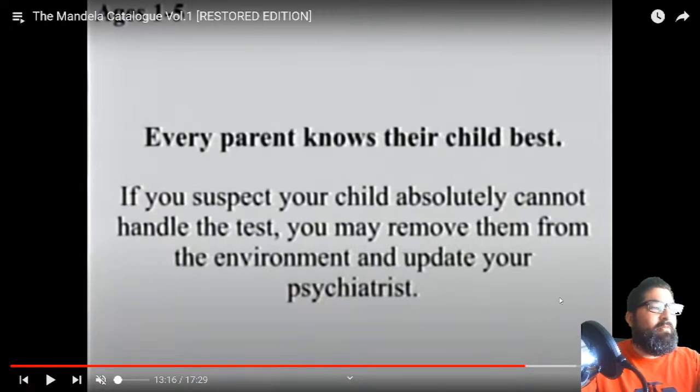Every parent knows their child best. If you suspect your child absolutely cannot handle the test, you may remove them from the environment and update your psychiatrist.